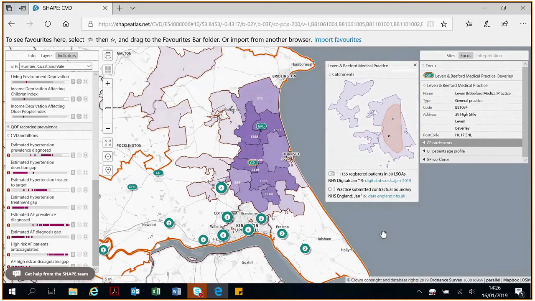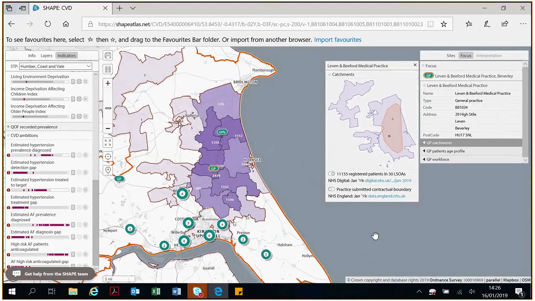That little dotted line shows it has a branch out here, so there is actually one practice but two sites, and there are 1,335 people from this LSOA registered to this practice. One person all the way out here is registered.